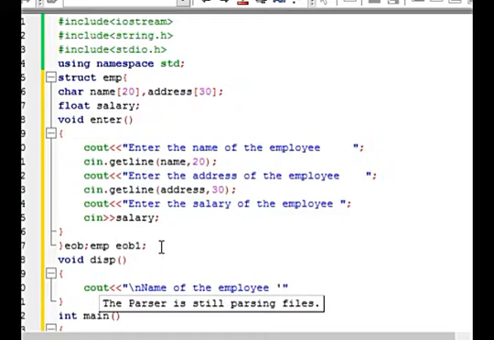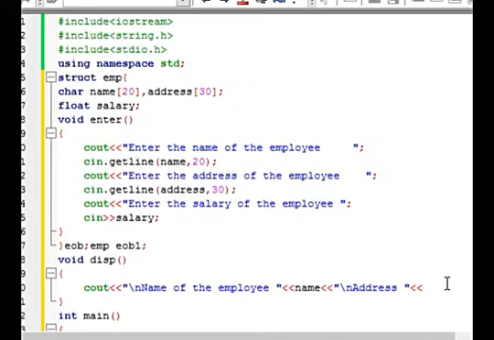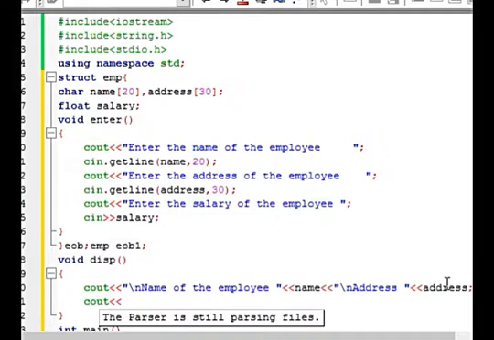And I'm displaying name, address, and then cout the salary.